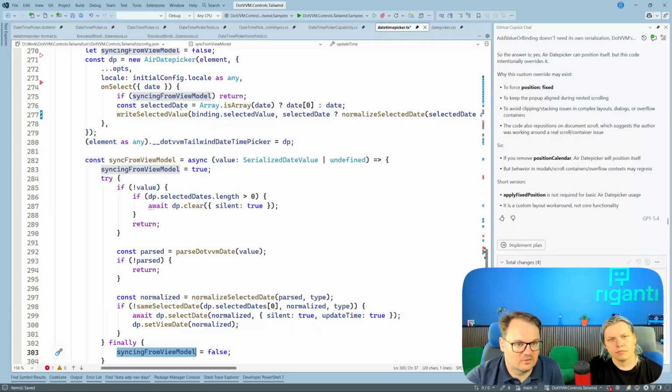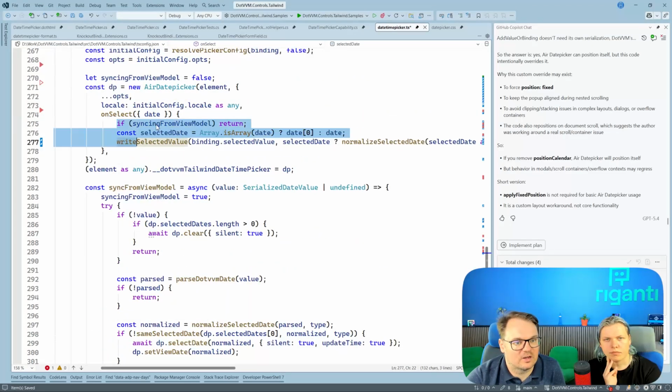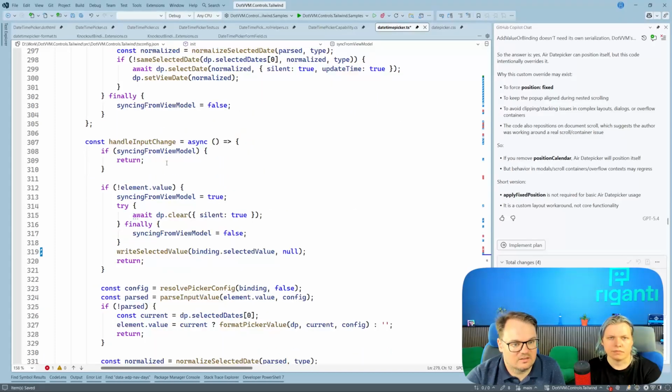So these two events will not be looping, because one of them is setting this boolean, so the other will switch off and not do anything. Because when we call select date, it will trigger this one, and we need it to end immediately. And this is the last thing.